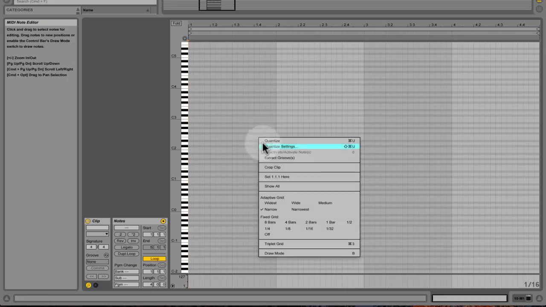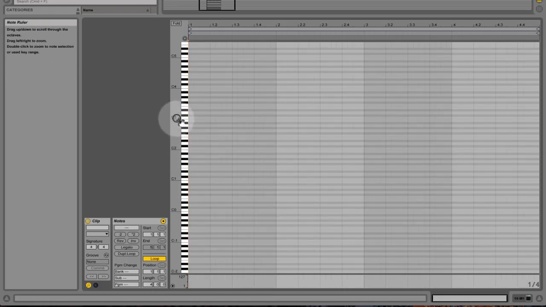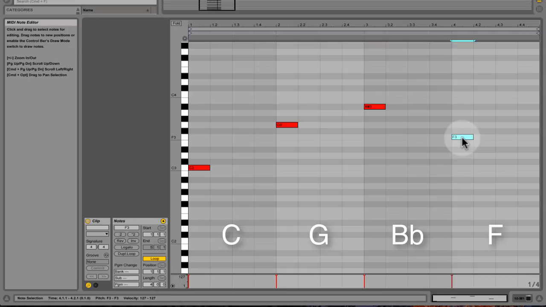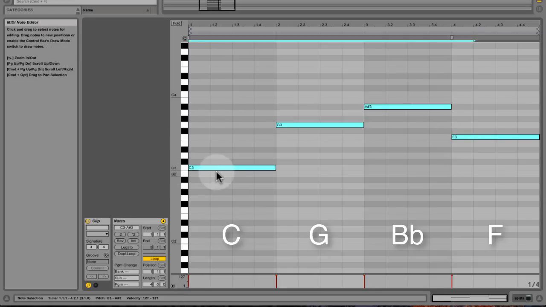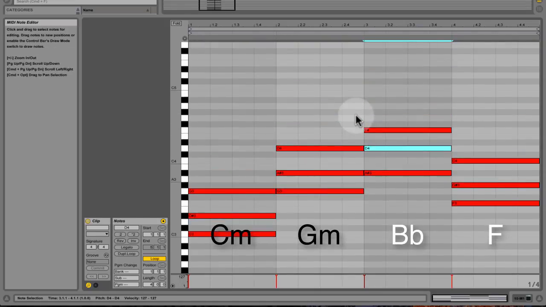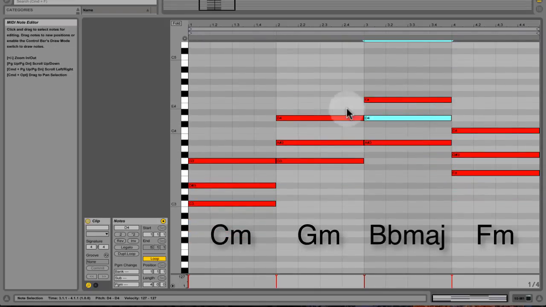In this example we will use the chord progression 1-5-7-4, where each number refers to the scale degree of the root note for each chord. Let's choose the key of C minor for our progression. So our chords are C minor, G minor, B flat major and F minor.